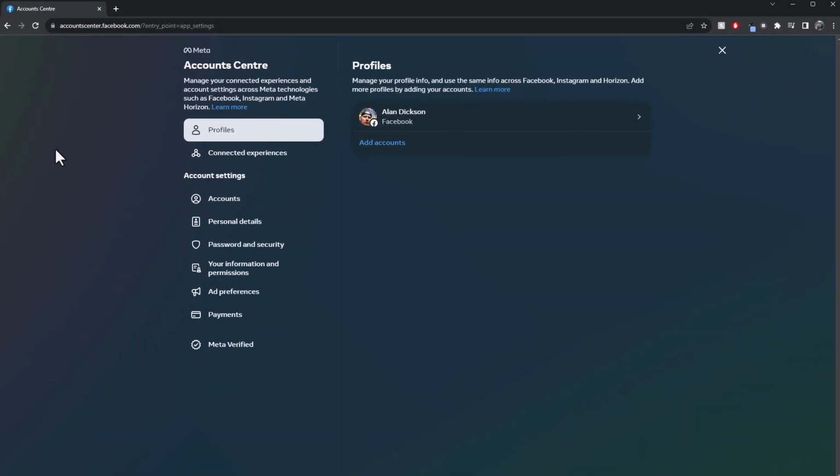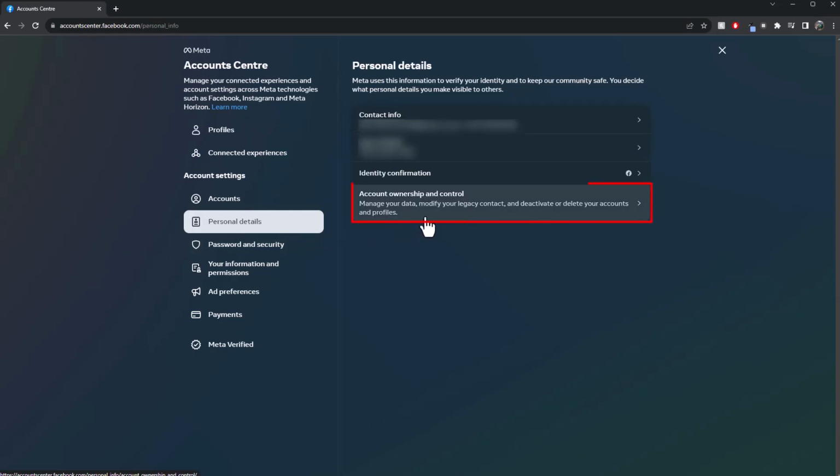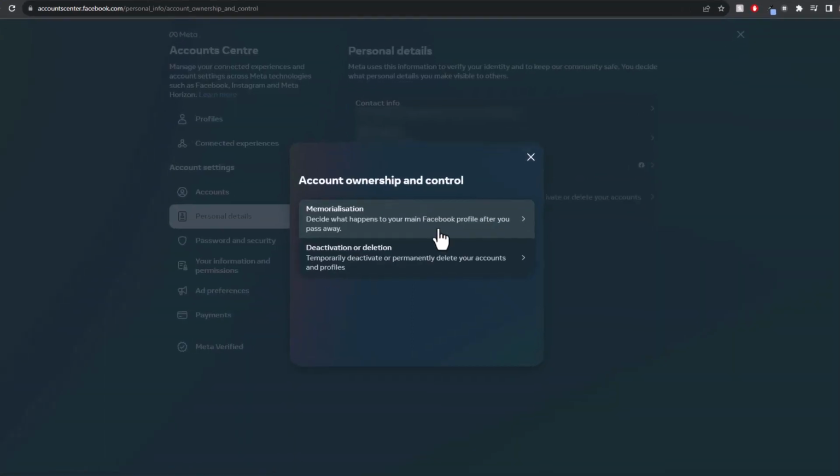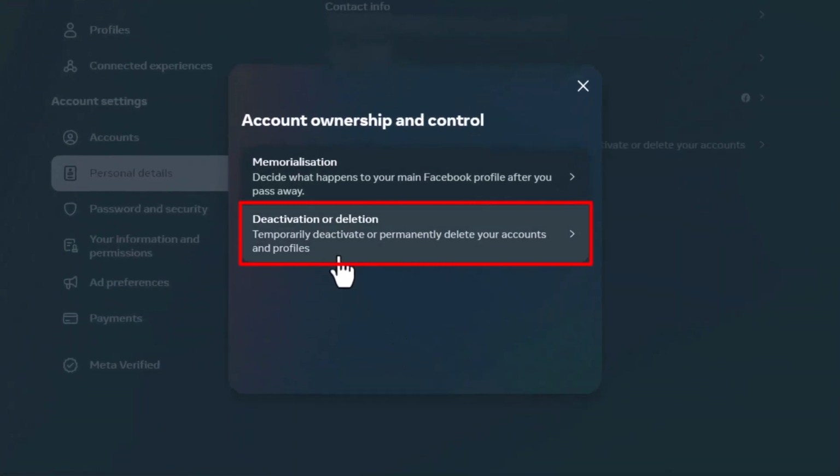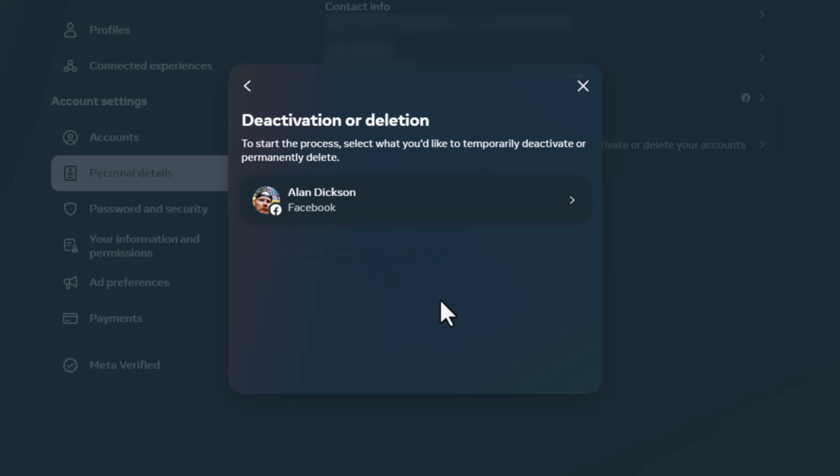It takes you to a new page and then go to Personal Details and then go to Account Ownership and Control. This is where you can deactivate or delete your account. So click on this button. It says to start the process, select what you'd like to temporarily deactivate or permanently delete. So it's this account here, I've only got one.